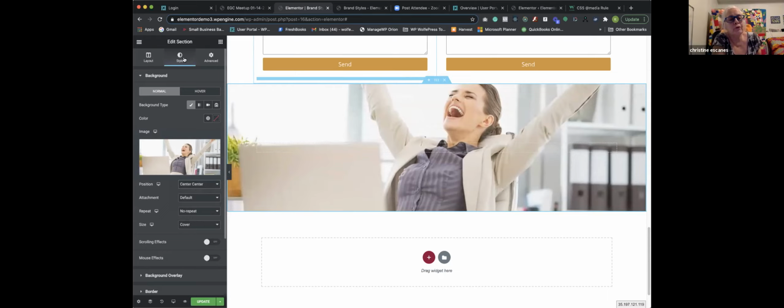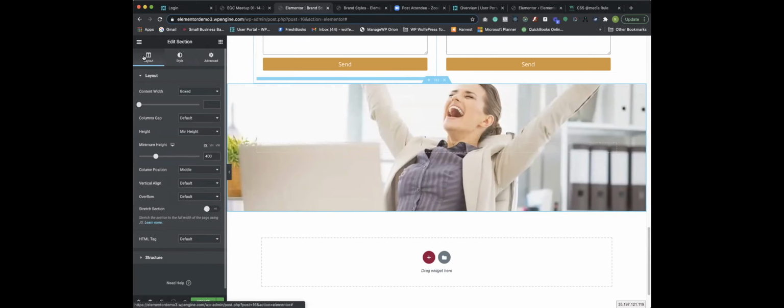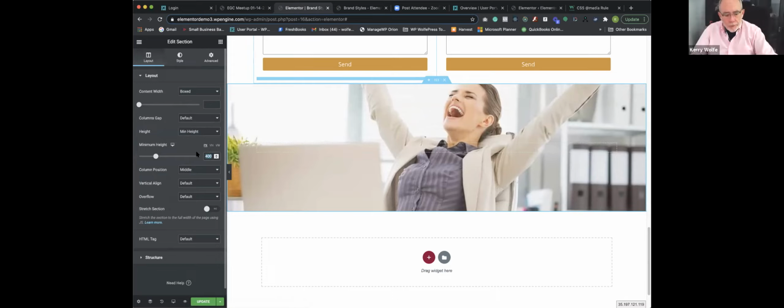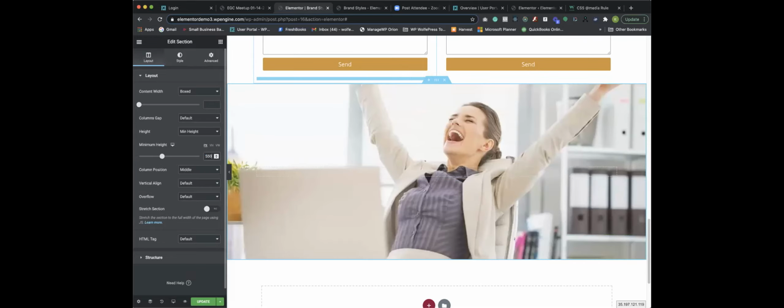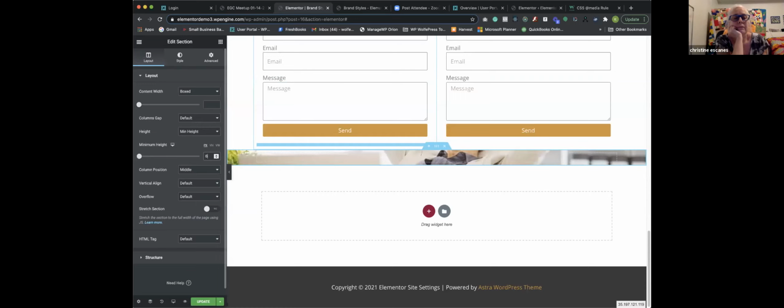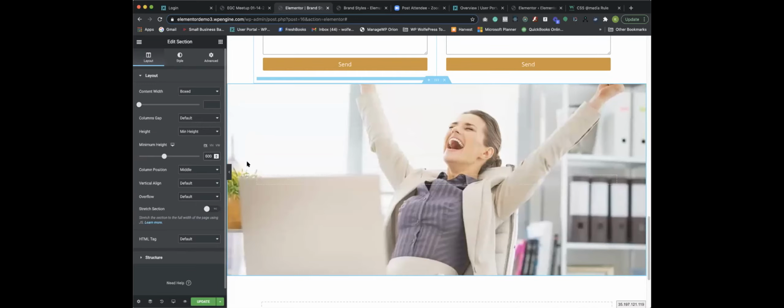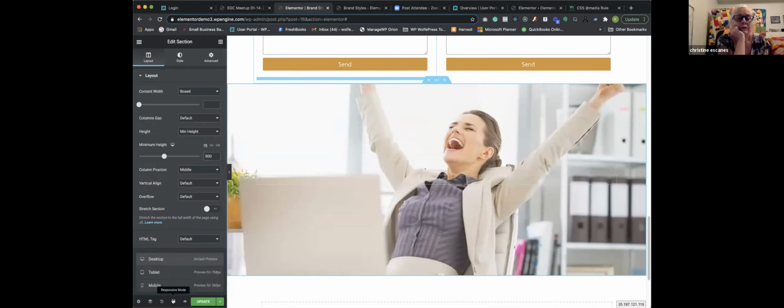Then if you go to phone and change your minimum height on my layout, I would change it to maybe 500 to 600 so that I could show more of the image. For smaller screens, you just want to take that down. So let's say we set this for 600, but for mobile we don't want to use that much space. So for mobile, we're going to change that down.